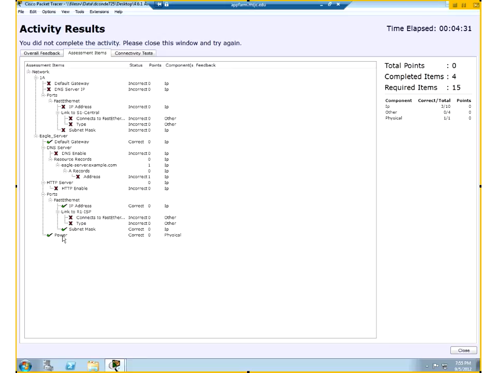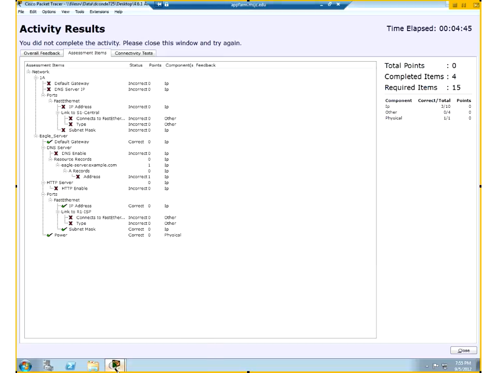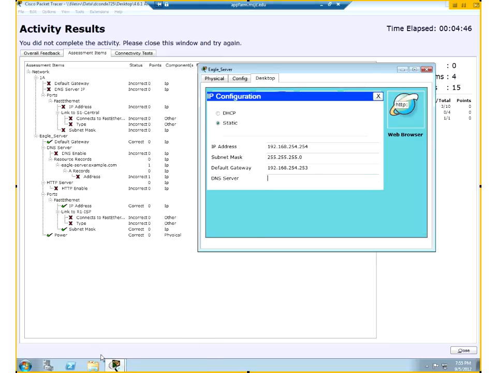Woohoo! So as you complete it, you can see what have I missed? I missed this, I missed this. You can go back through and figure out what you need to do. So, okay, I need a DNS server. I don't know if it actually told me the DNS server, did it? So I'm going to close that now.